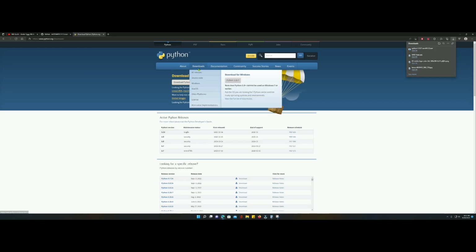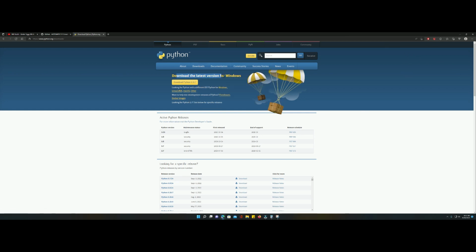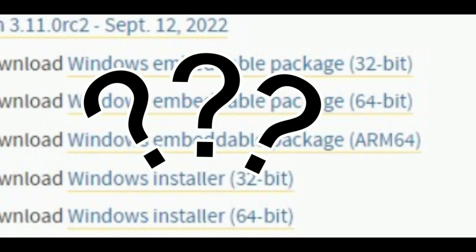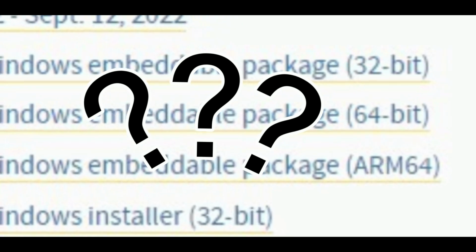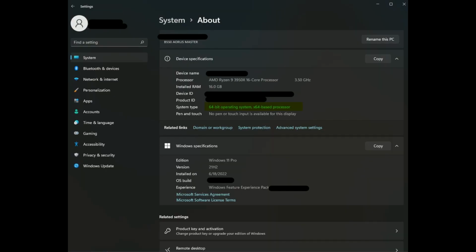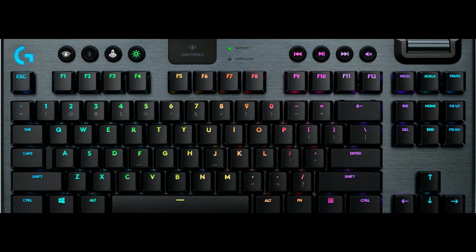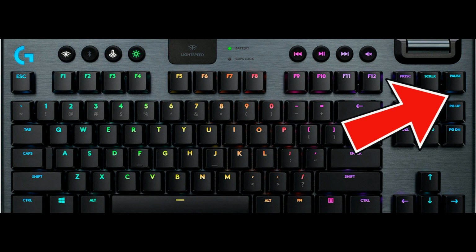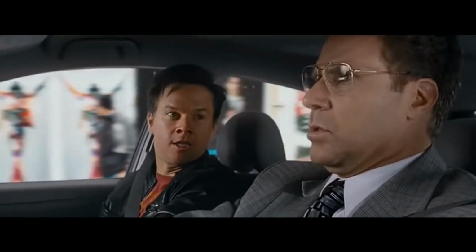Now, download the Python appropriate for your operating system. Oh yeah, if you need help figuring out if you have a 32 or 64-bit operating system, press Windows plus pause key to find out. Let me help you out there, chief. The pause key is the button to your top right that you never pressed before today. Today you're going to put some miles on it.